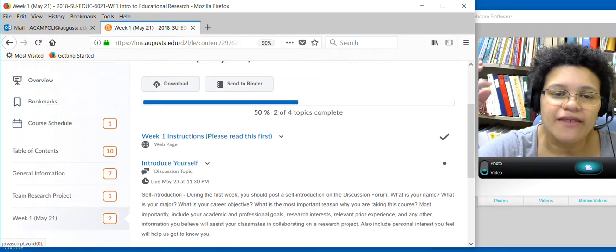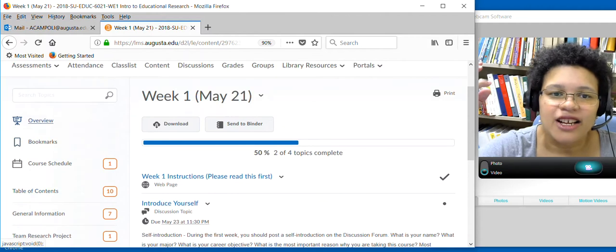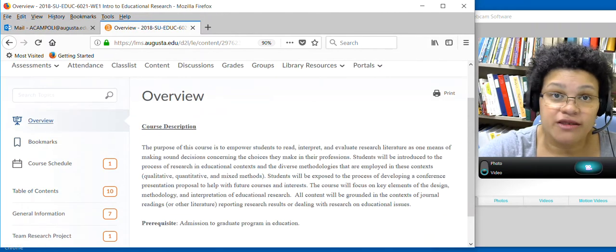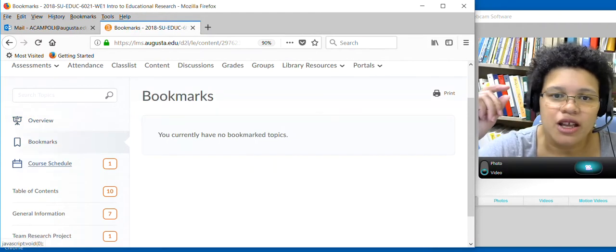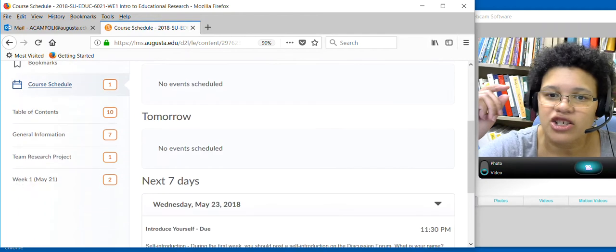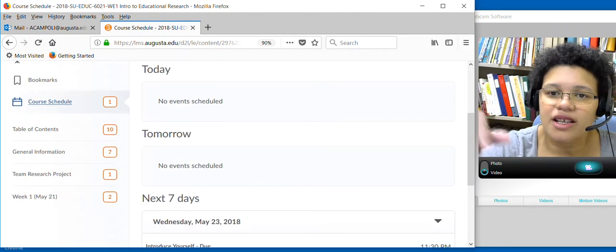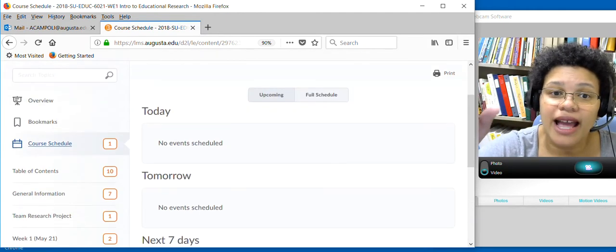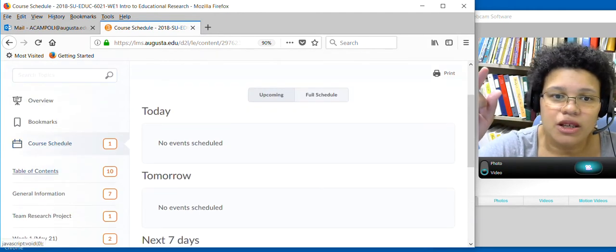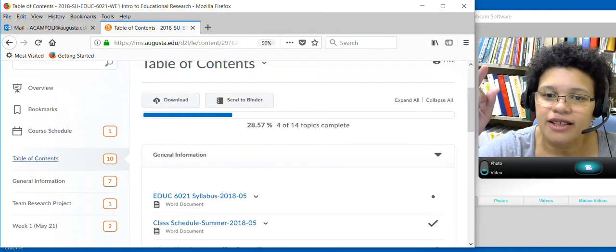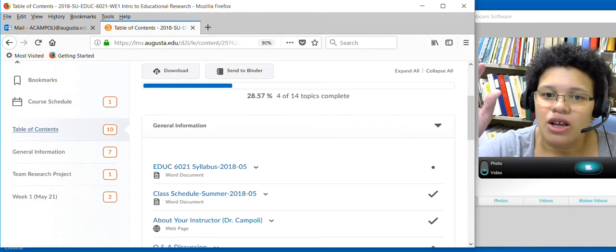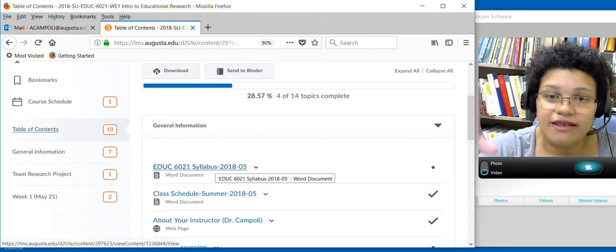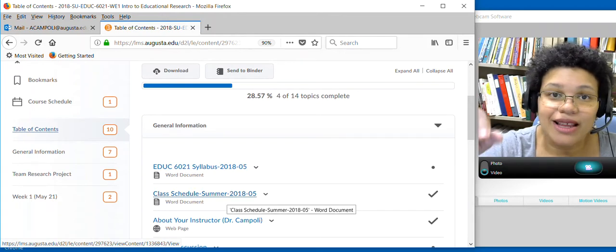First, we have this menu bar on the side. Overview gives the course description. Same thing that's in the catalog, same thing that's on the syllabus. Bookmarks, I haven't bookmarked anything. Course schedule shows what's happening in the course, but it may not be complete. Go by the calendar. I'll show you where the calendar is. Table of contents. Okay, the class schedule. So we have the syllabus, all right? Very important. Then we have the class schedule, and some of you may find that even more important.